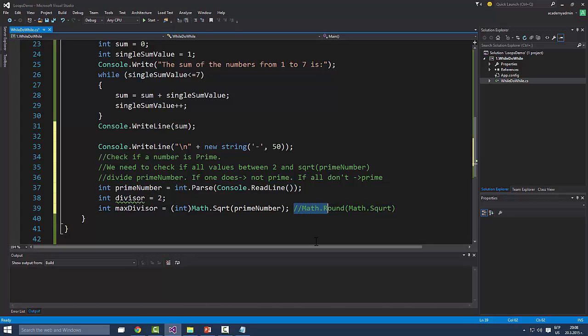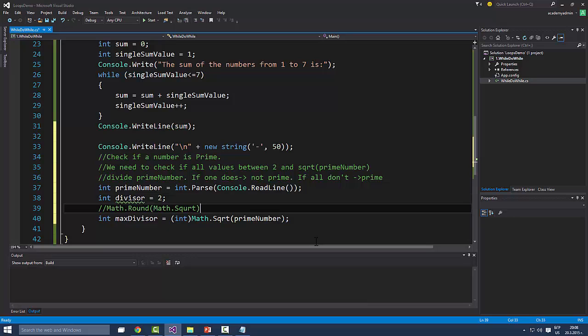Yes, I saw this. Or you can use Math.Round of Math.Sqrt of primeNumber. You can also use, by the way, I tried this yesterday with converting to int this way, if you remember, and it didn't work in C# for some reason. We can investigate on Sunday why it doesn't work. And there was another way which I cannot remember right now. Oh yeah, there was Convert.